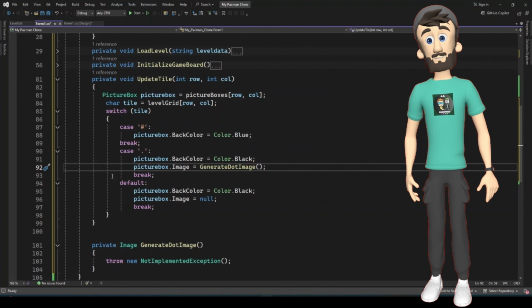So let's explain the update tile method that is called from the initialize game board that we already explained. First, we retrieve the picture box at the specified row and column from our pictureBoxes array. This gives us the exact tile we need to update on the game board.